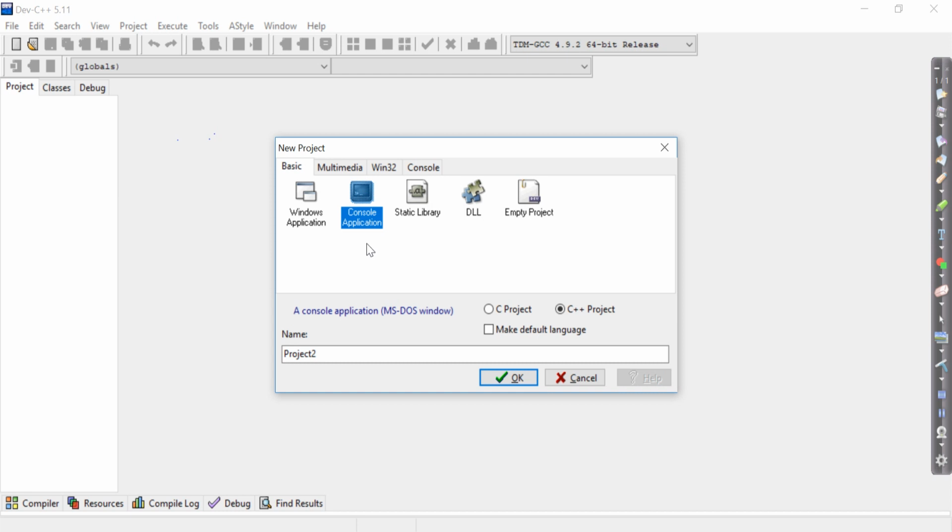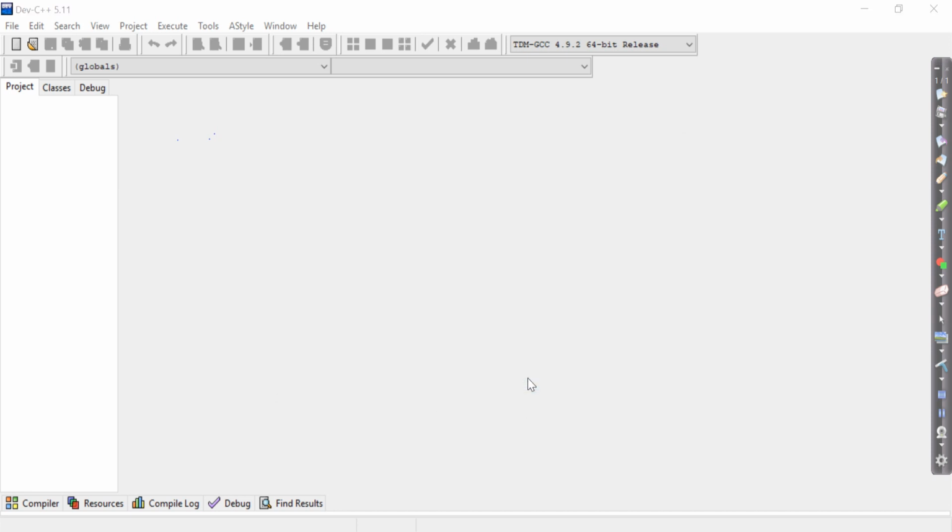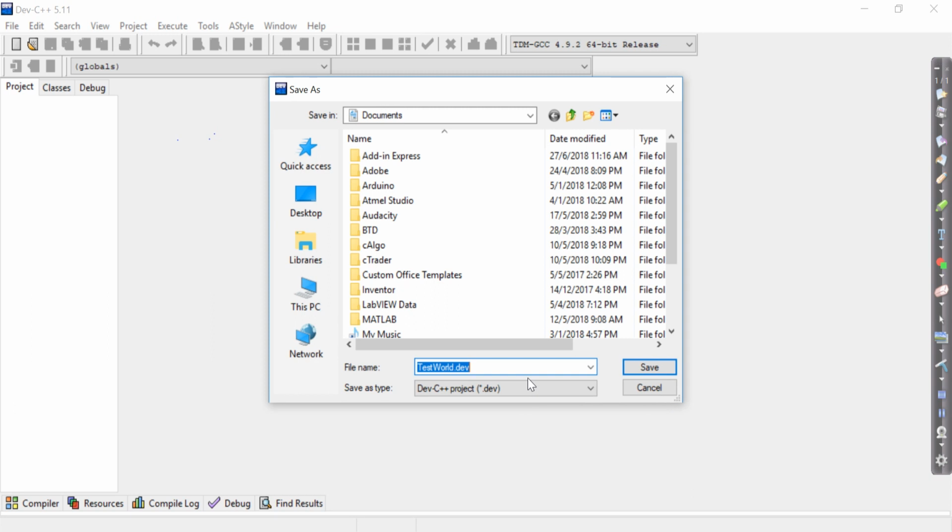So we will just choose the console application followed by C project, and since we're going to use C programming for a while, we can make it a default language. And the name, as always, we say hello world, but you can always just say test world program. Okay, and let's click on OK. Once you click on OK, it'll ask you to save as.